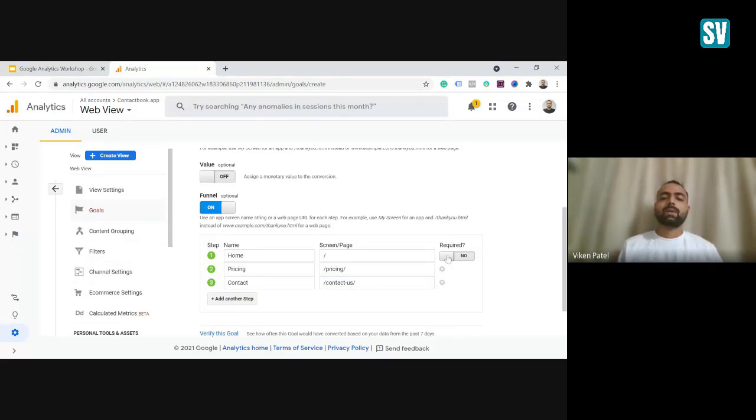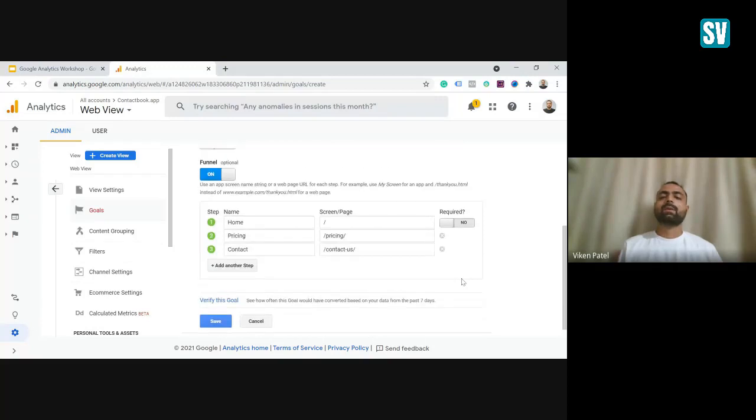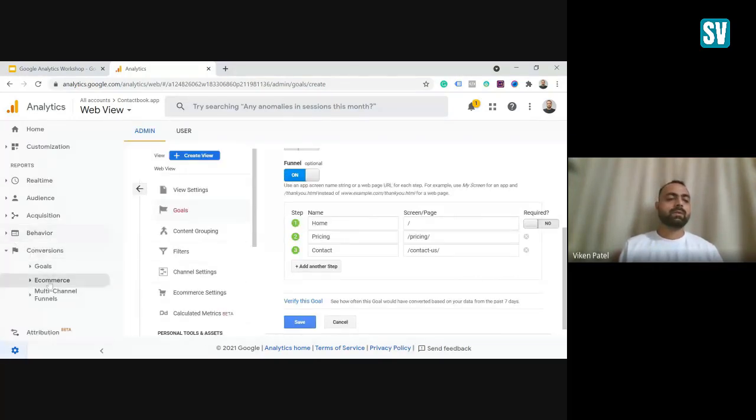So now don't keep it required, otherwise it will track only when this flow will remain. If this flow will be there, then only it will track. So don't keep it required. This is just to set up कि ऐसा हो रहा है या नहीं हो रहा है. Okay, and then save it. Okay, this is how you can create the goal, and this is how you will be able to see the goals.